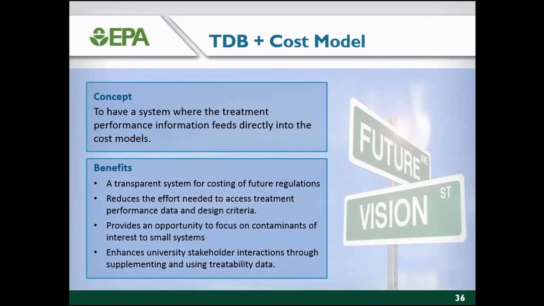This is a repeat slide, so it's just the same. So we need to merge these two things together, the treatability database and the cost models, and there are various benefits to this in terms of simplicity and transparency.